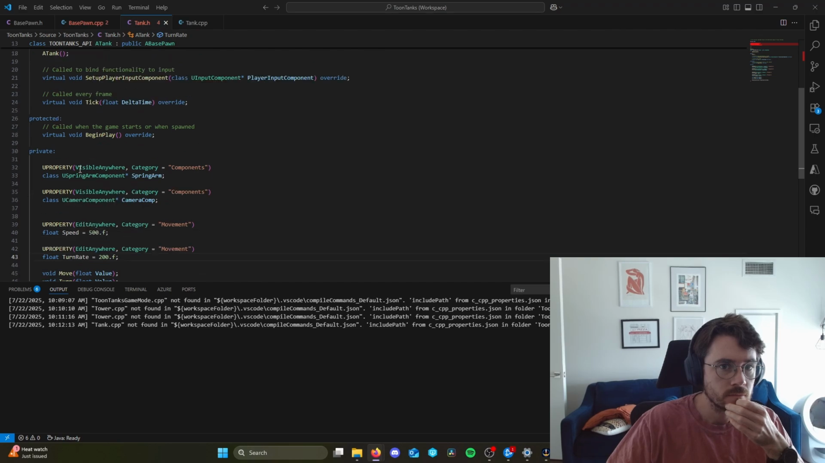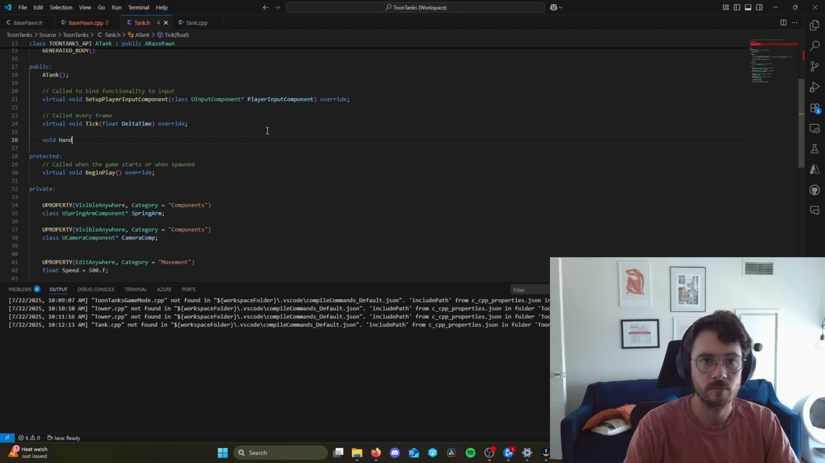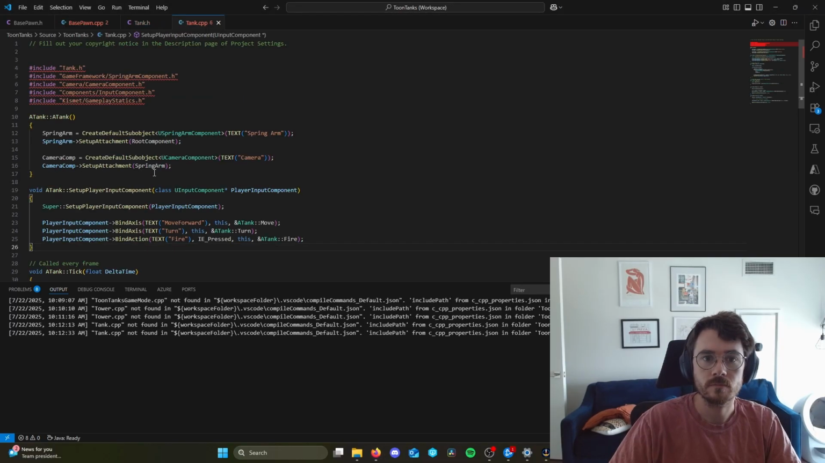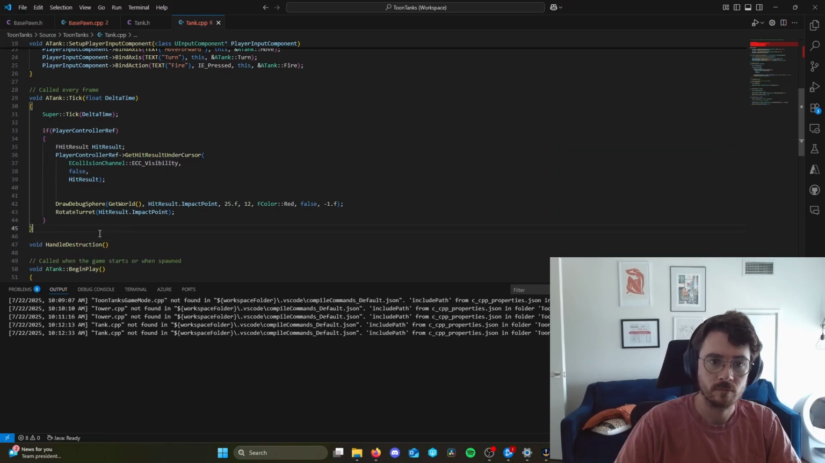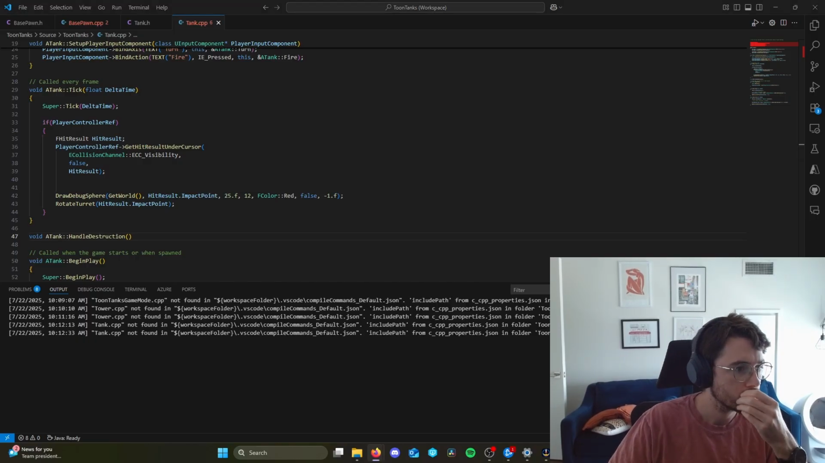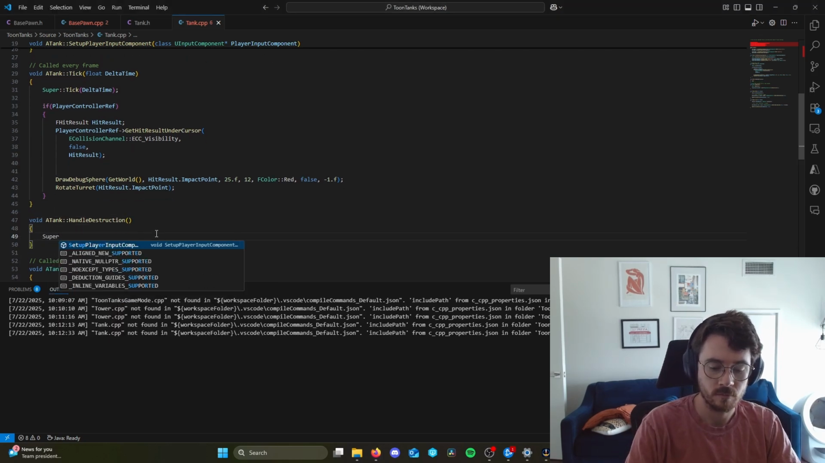Tank.cpp and implement this just under tick here, not forgetting to prefix the function name with a tank. Now, just like in the tower class, we'd like to call super handle destruction. And that way, we'll get those visual and sound effects.